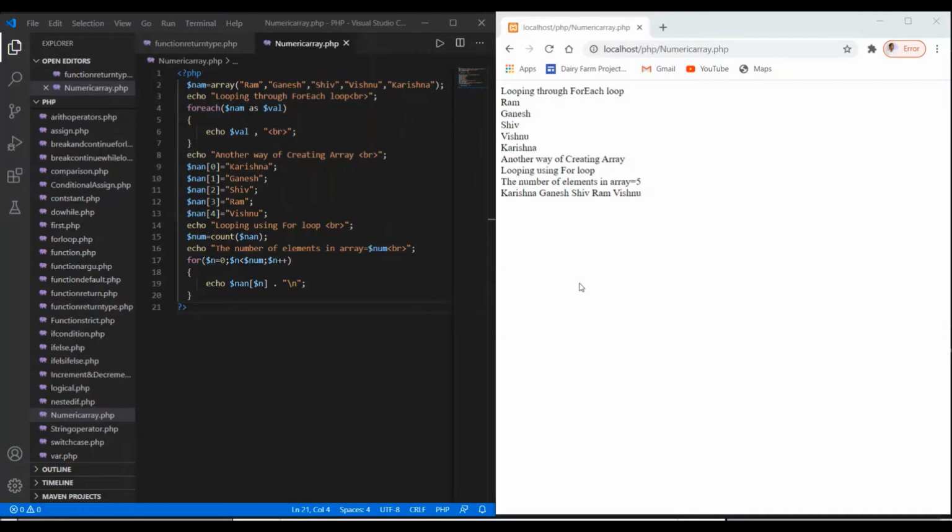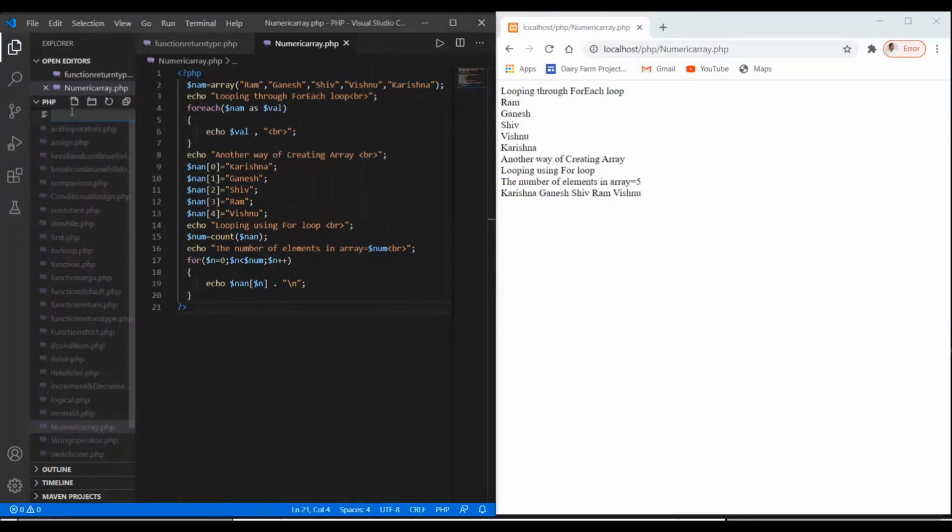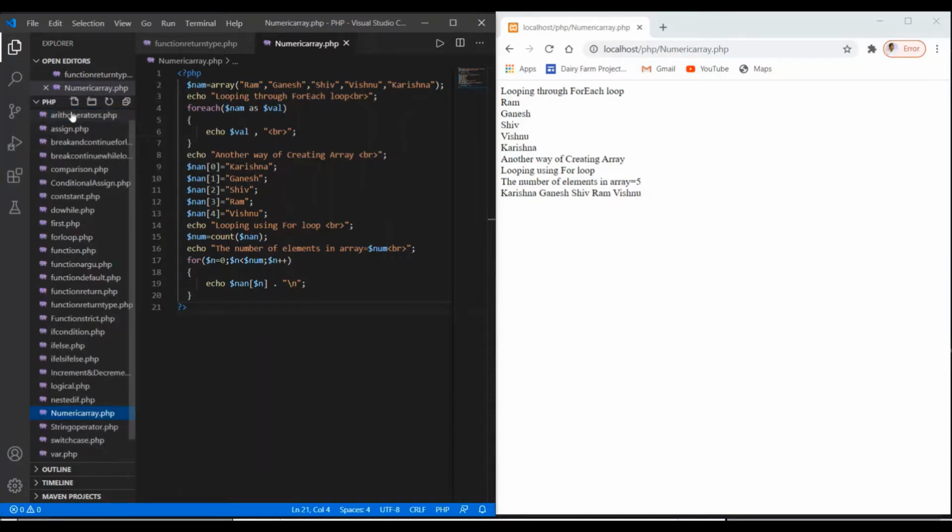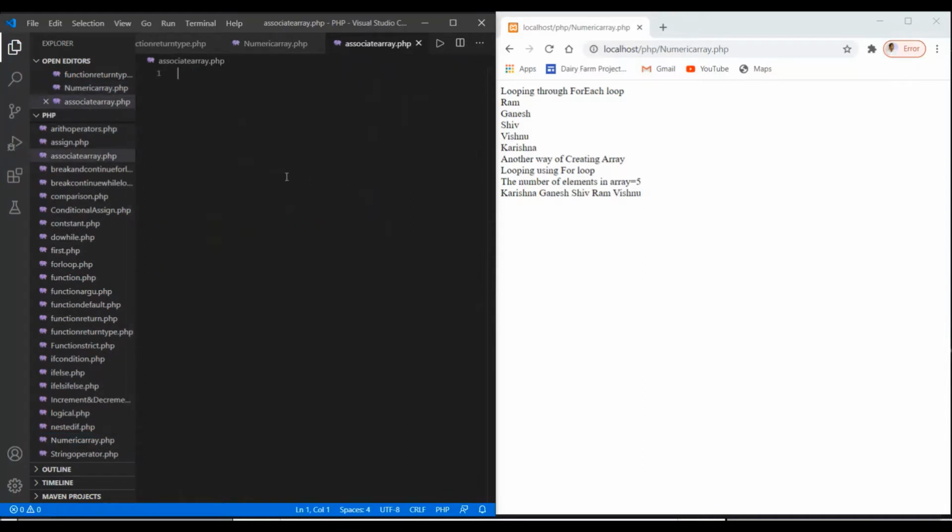So here in this video I'm just going to show you how to create an associative array and how to access that. So in this regard I'm going to create a new file, and I'm giving it the name associate array.php, and here we got the new blank file.